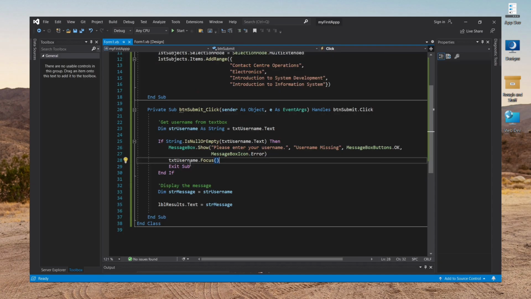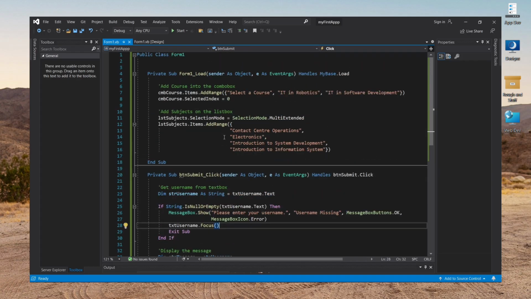So you saw the mistake, right? You have to put the focus line before you exit the sub, so that it focuses on the text box before it exits the sub. So now you get the idea that it reads the first line first. The line that comes first is the one it's going to read. So when you're coding, always make sure that you know that.